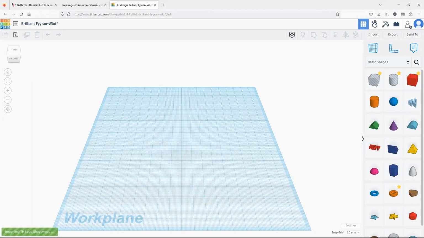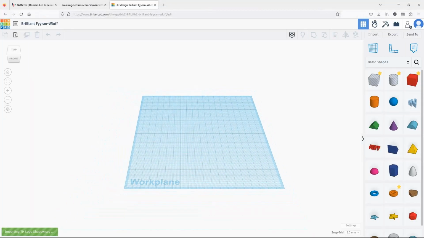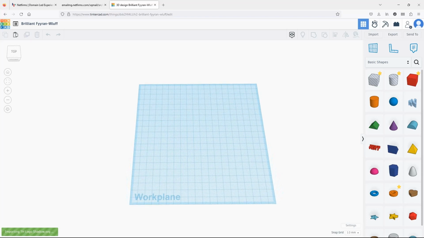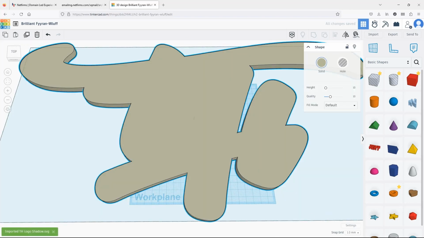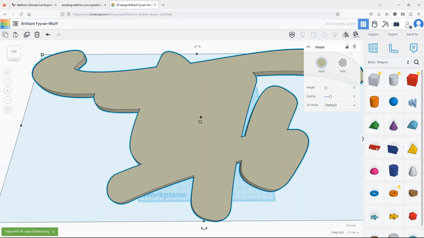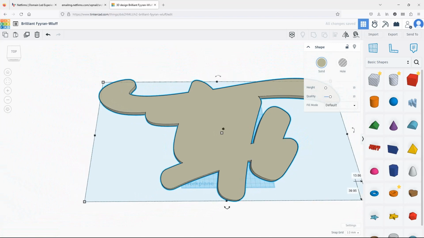Now, no matter what you set these as when you save it, like I saved it for 200 millimeters, it's going to come out huge on here. I don't know why Tinkercad does this. It loads the files in way bigger than the workspace. So there it is. I think it comes up like 10 millimeters thick, so we have to resize it.